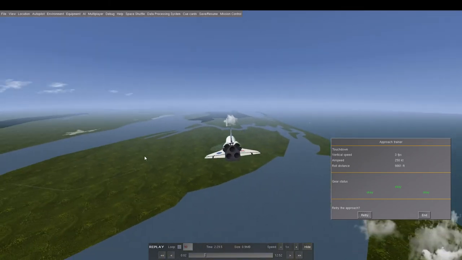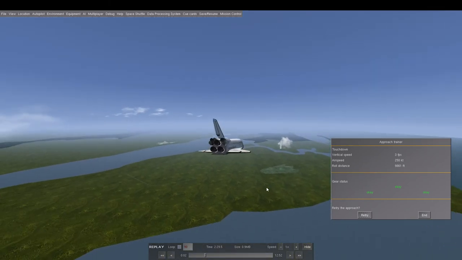So, this was the landing, my little landing tutorial for the space shuttle. I hope you enjoyed it.